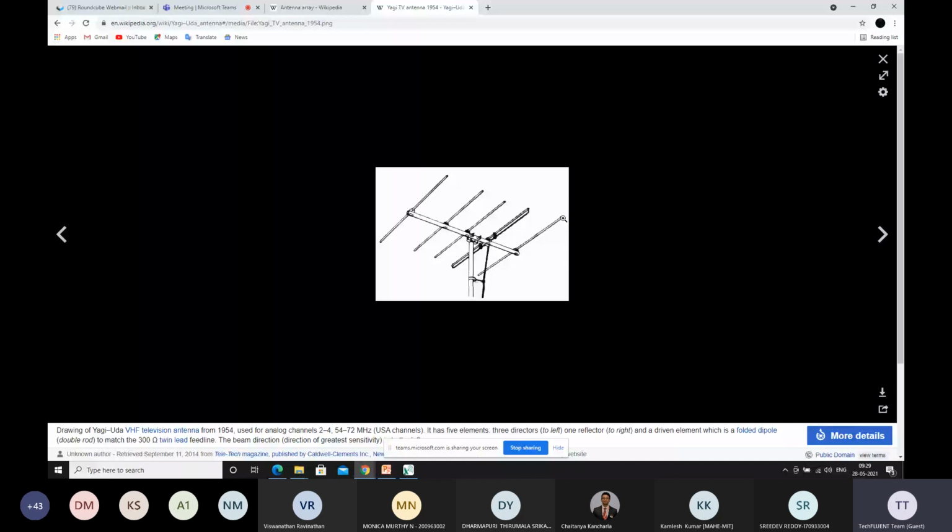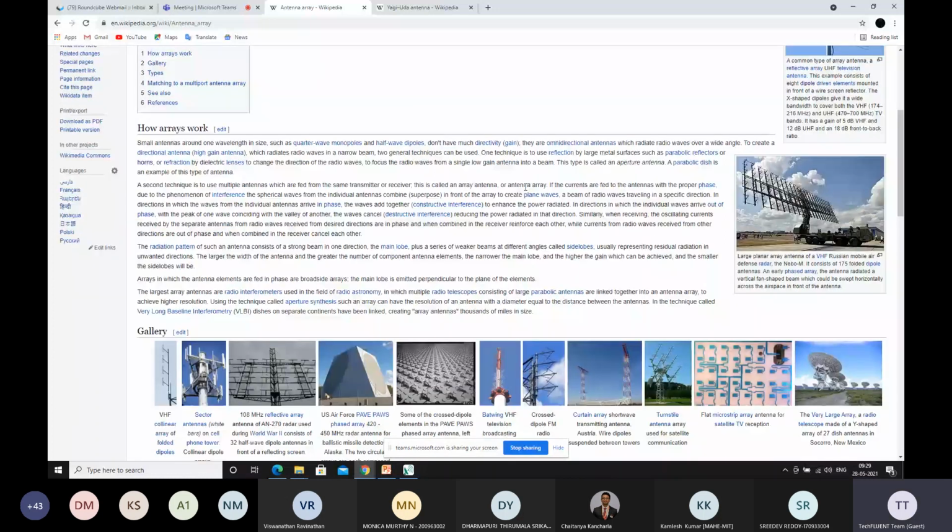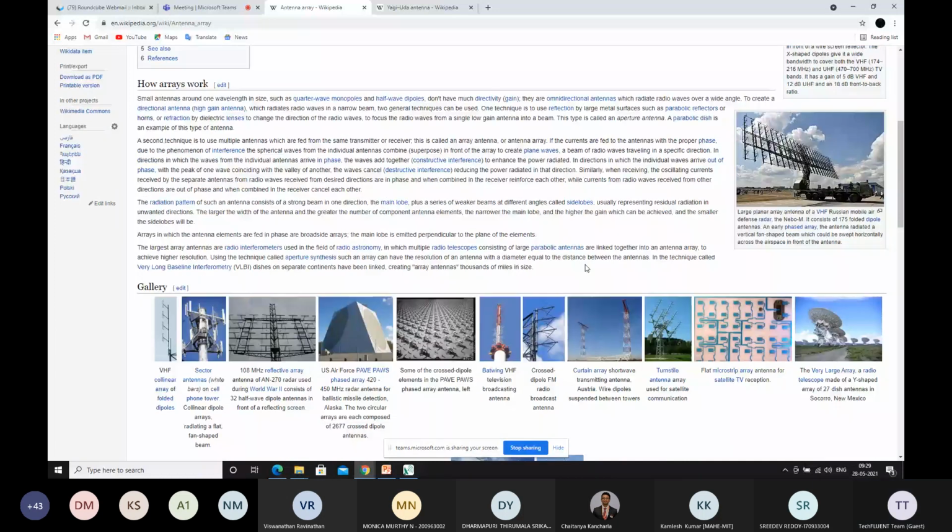So this is also the concept of arrays. Here also, constructively we are improving the gain with the number of director elements which we are adding. So this is one of the concepts of arrays. But usually with antenna arrays, what exactly it does is that we will be placing elements one after the other.